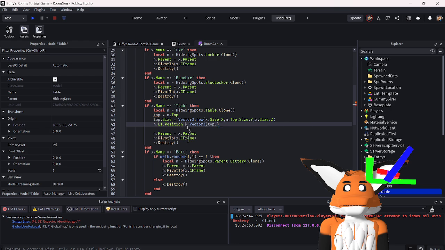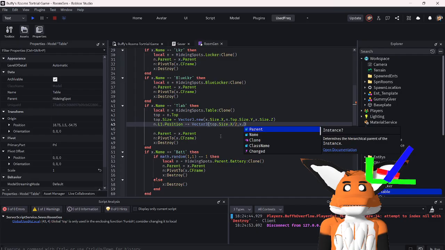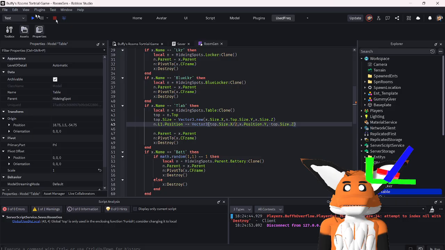No, it should not be equal. It should be plus equals. Top.size.x divided by 2, and let's just say x.size.y, and then no, that's position. x.position.y, and then negative top.size.z, for something like that.